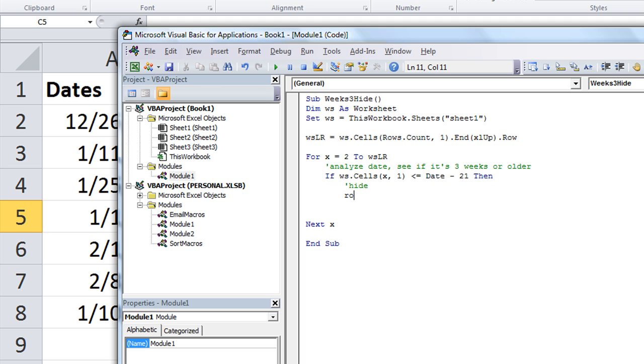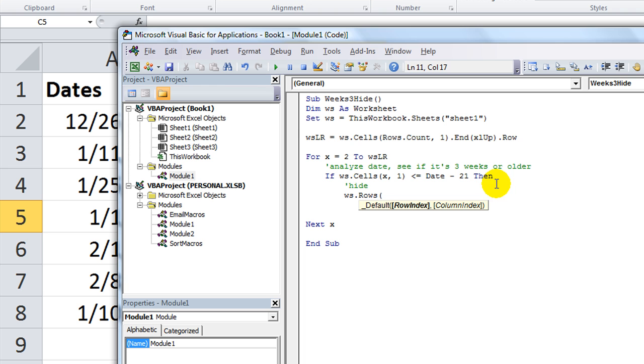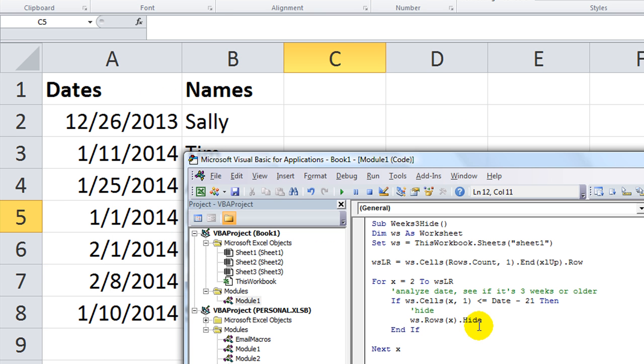So we're going to say WS.Rows, and what row are we focusing on? Whatever row x is at the current moment, so it might be 2, might be whatever. Then that row, Rows(x), in parentheses, .Hide. That should do it. If it doesn't, don't punch me in the face, because we'll work through this. All right, so let's just see what happens. Let's go through each row and analyze it, okay? Here we go.